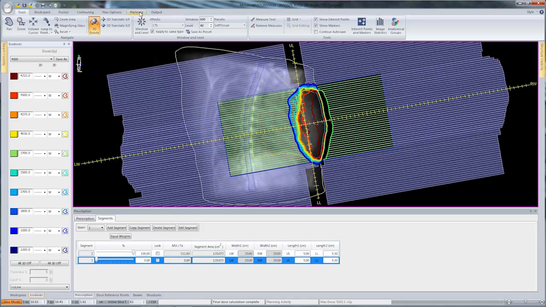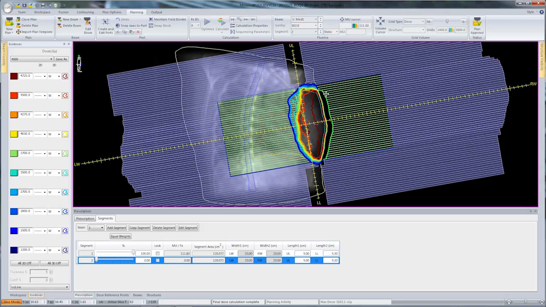So looking at the beam's eye view for the medial tangent with the segment copied, you'll see there's a high dose region here which is receiving 4725, which is 105% of the prescribed dose, and the majority of the field is covered by 4500. So what we'd like to do is to block out this region that's receiving the higher dose and add a little more dose into the cooler areas. So I already have my segment 2 defined.